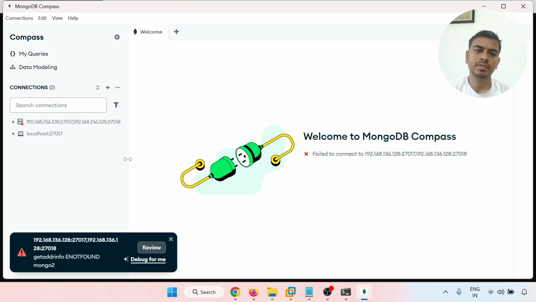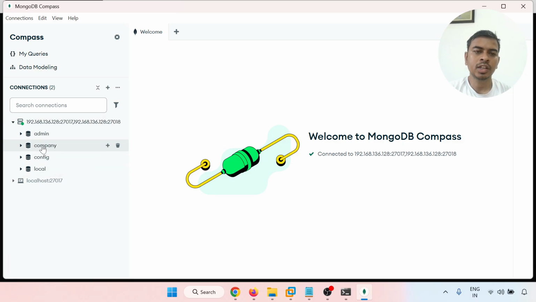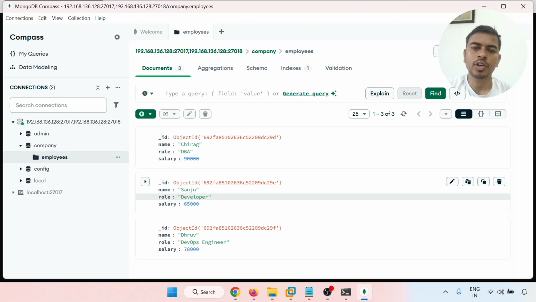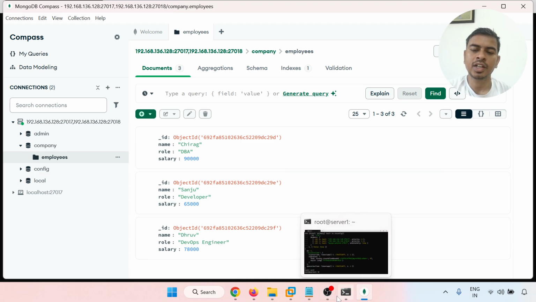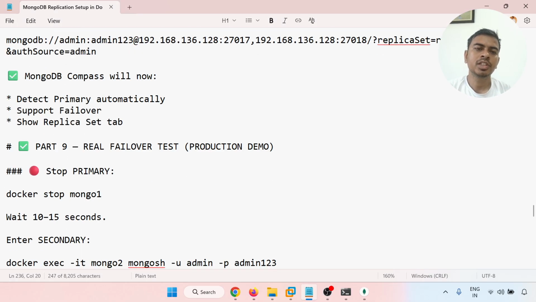Now let me check. So click on connect. So we have successfully connected. So here you can see all the directories and documents are there. Okay. So company is there, employee is there, the three data we have inserted, all the data we are getting on that. Now this is working.